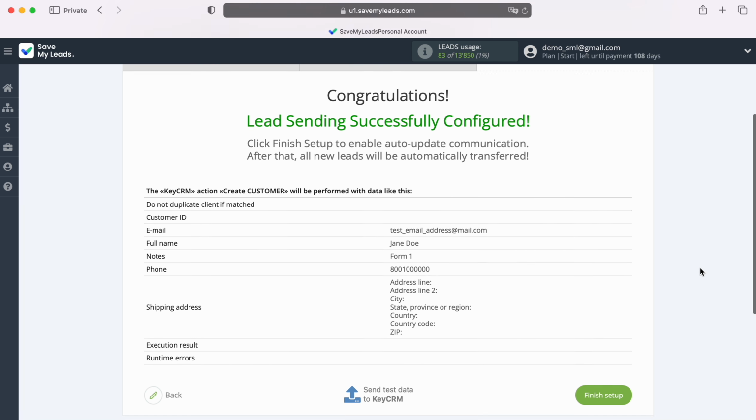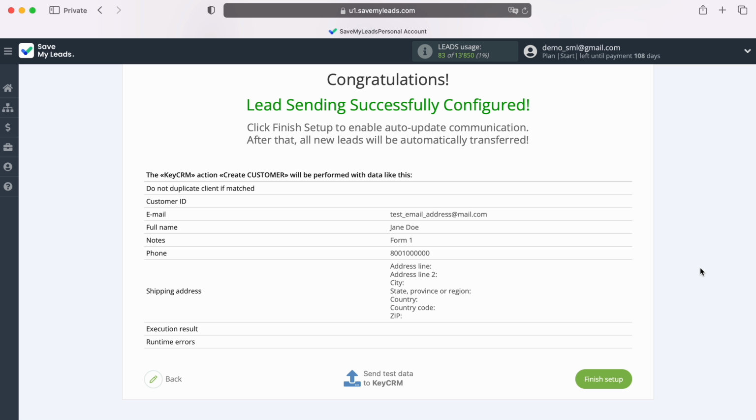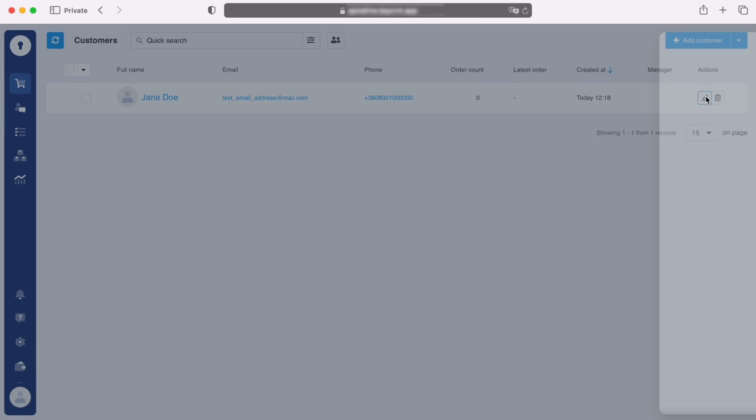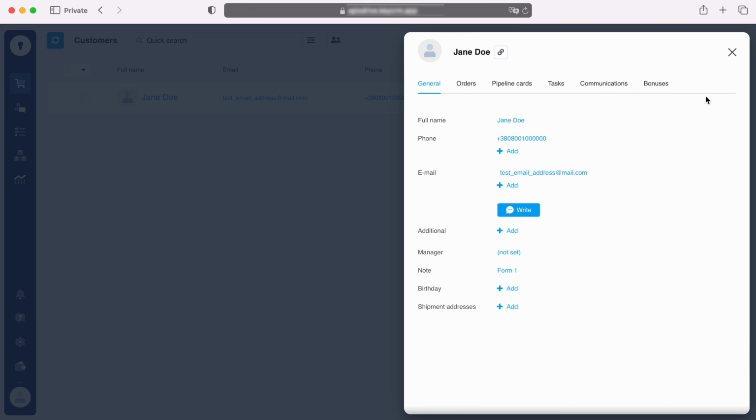At this stage, you see an example of the data that will be sent to KeyCRM in the form of new customers, with each new lead from TikTok. If you are not satisfied with something, click back and you will go back one step. In order to check the correctness of the settings, click Send Test Data to KeyCRM. After successful sending, go to KeyCRM and check the result. If you are satisfied with everything, return to the Save My Leads system and continue setting up.